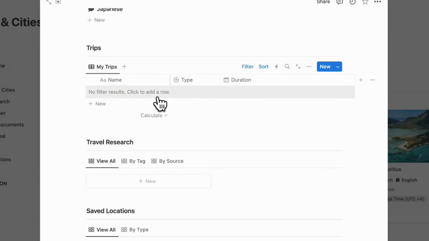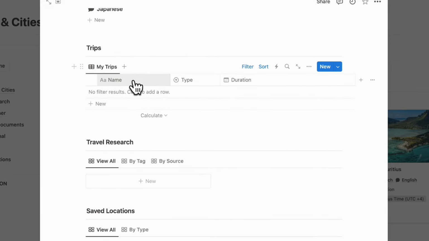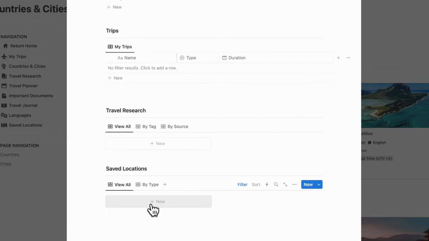And next you can see all of your trips relating to Tokyo. And again, for trips, we recommend adding it outside of here, but you can also add it inside of here as well if you're only going to Tokyo, for example. Then we also have sections for travel research and saved locations. So these are just meant to sort of have a place for you to add information prior to visiting that city.